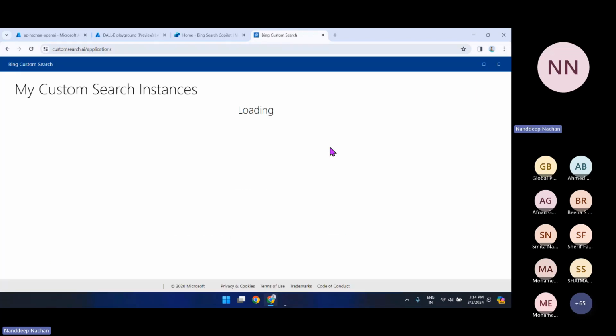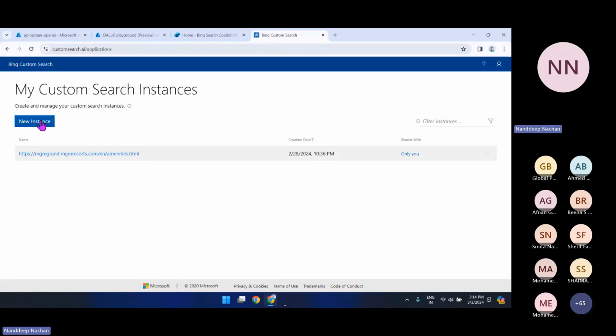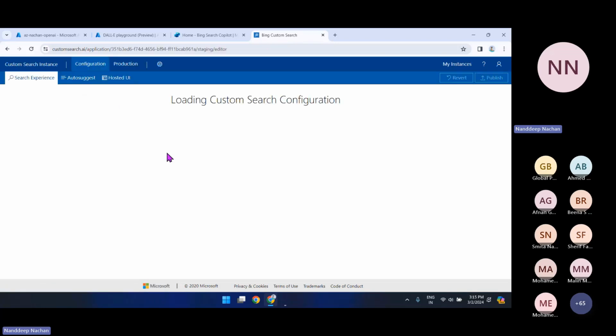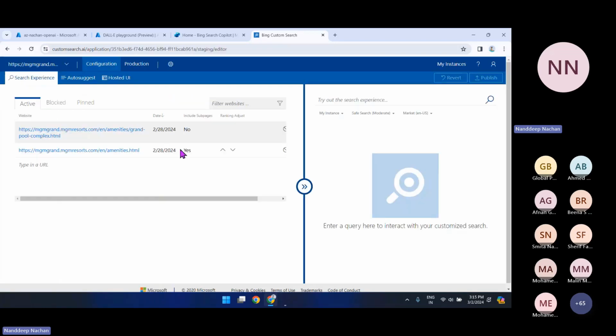I already have created one application here. You can just click on new instance, and the application will get created. I will show you the one which I have created. I will click on this. Here I'm referring to a couple of URLs pointing to the hotel complex and amenities, all those kinds of things. So we have these two URLs added here.